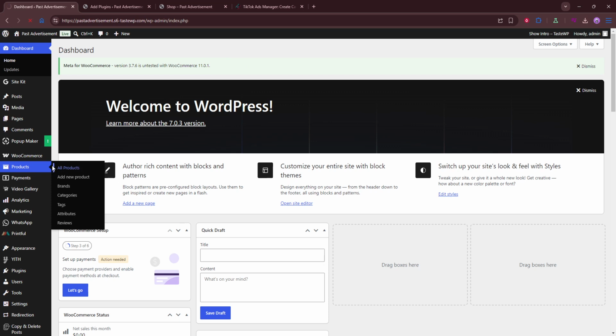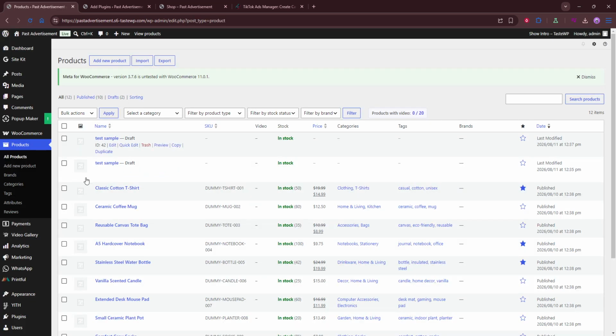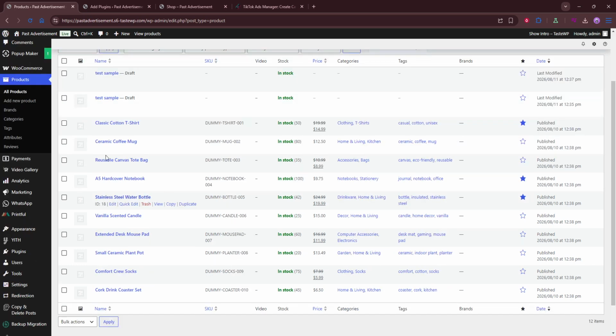From here, find the product you want to change and open it for editing. You can click directly on the product name or use the Edit option if it appears when you hover over it. This will take you to the product editing screen where you can update pricing, descriptions, images, and inventory settings.